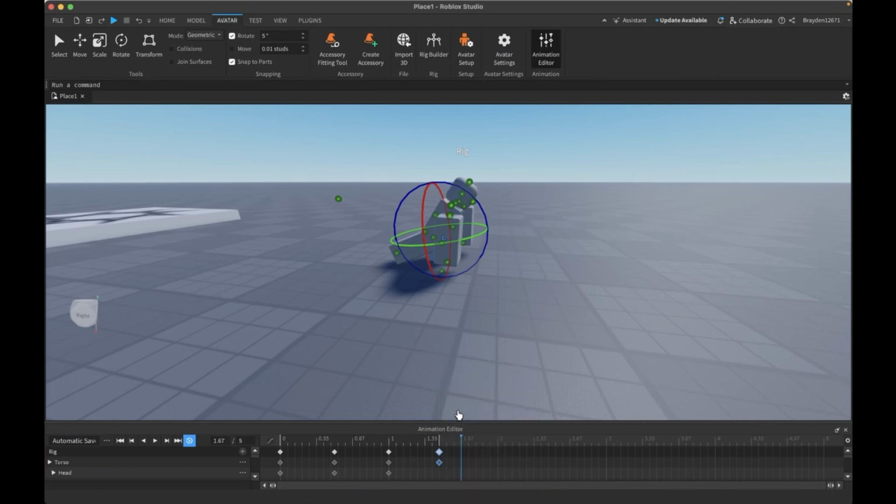And yeah, so I'm just finishing up the animation now. Not the animation, but this pose for it.